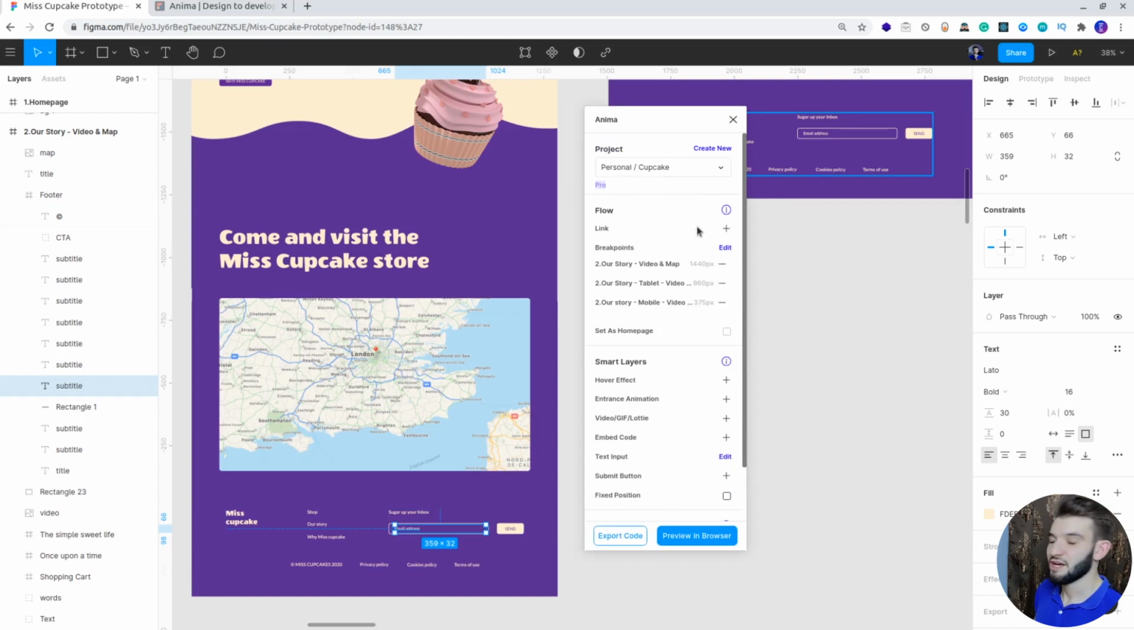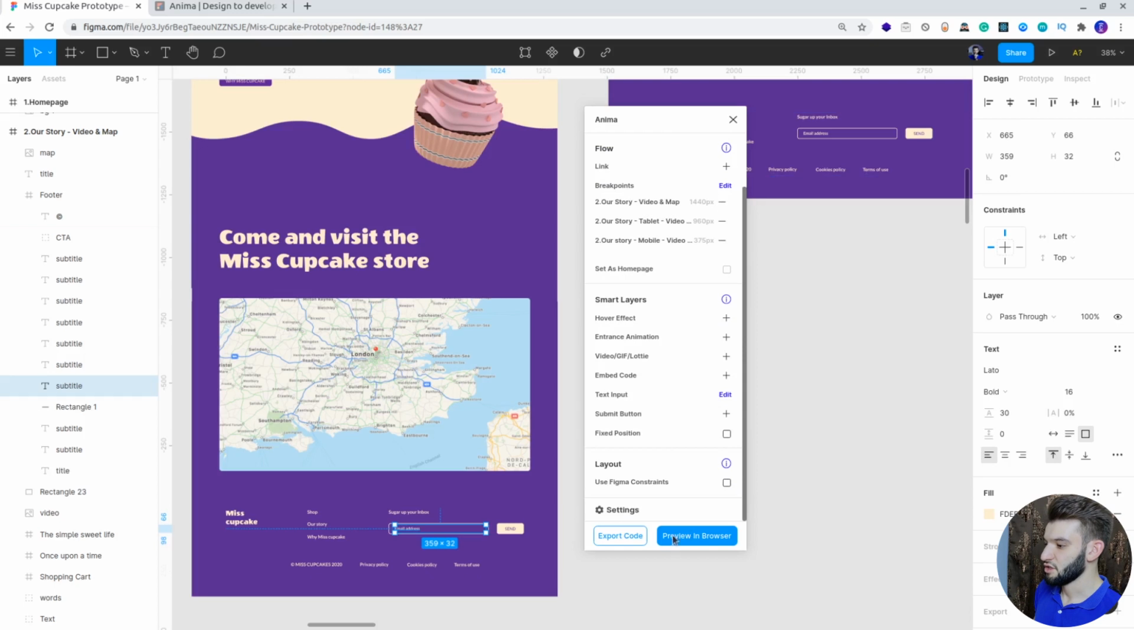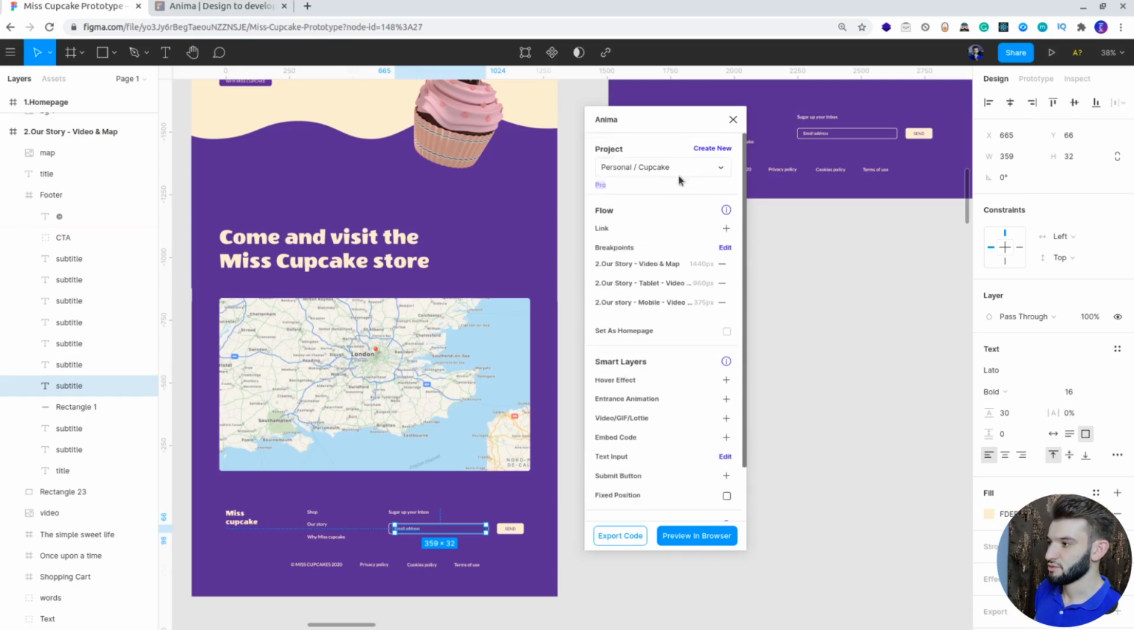So after finishing this, after putting all the designs together, after putting all the options together, what you can definitely do later on is go ahead and do a preview in the browser.